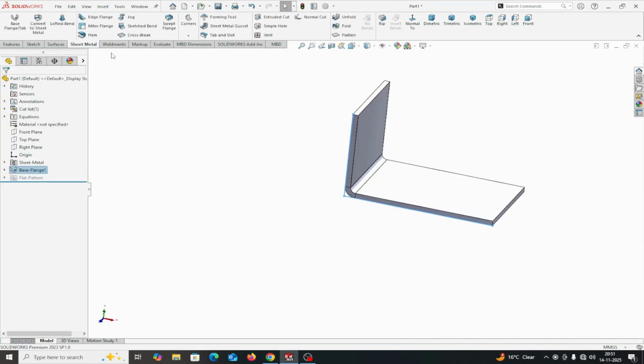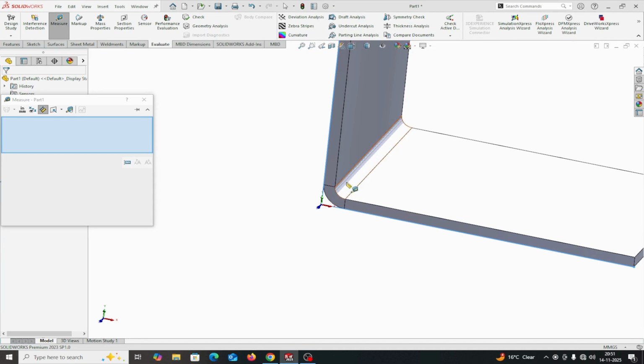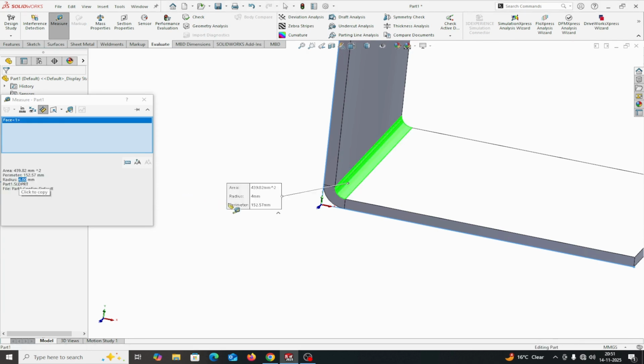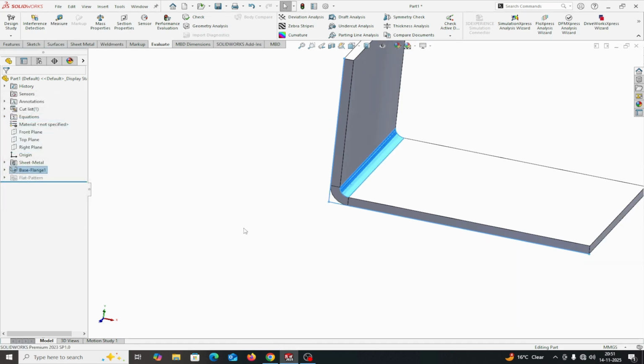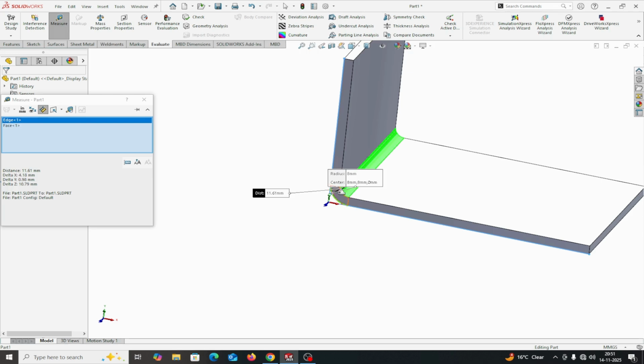Suppose you want to measure the radius, how can you measure it? You can measure from here. This is 4 mm. You can see here radius 4 mm. In this way, in sheet metal, the radius provided is always the bend inner radius. If you measure this one, it will be 8 mm. You will see this is the 8 mm radius outside, because 4 is the inside plus the sheet thickness, that will be equal to 8 mm.